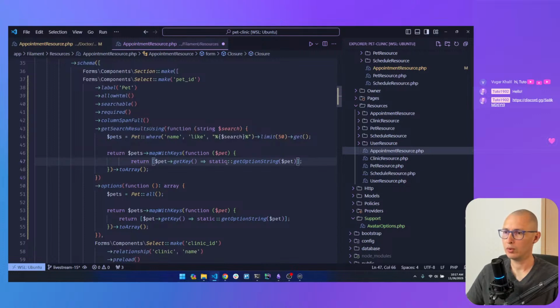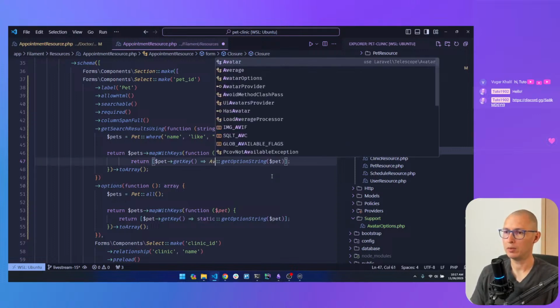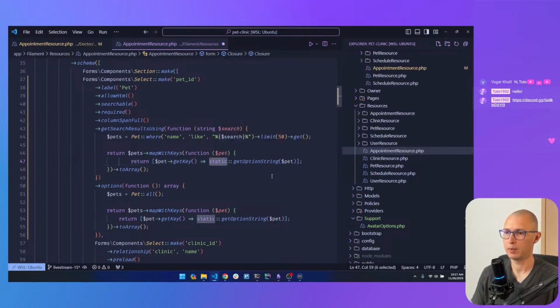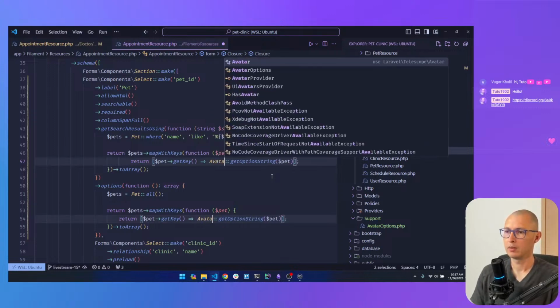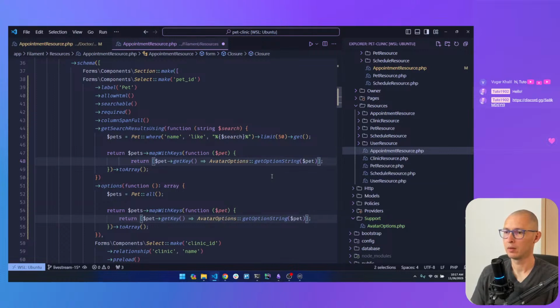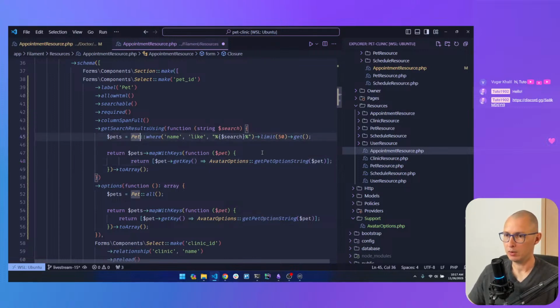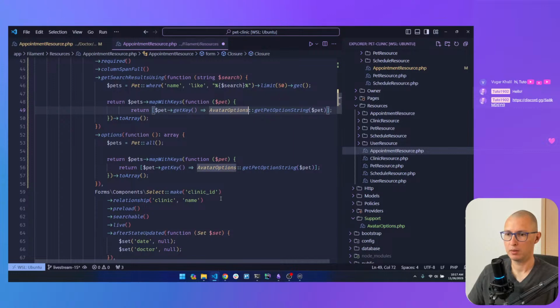Appointment resource, instead of using static, again, let's use avatar options. Hold on. And then get doc, no, this is pets, still pet. Get pet option string. Let me see if I need to import anything else, because this was all copy pasted. Avatar options, that's imported. I think we're good.